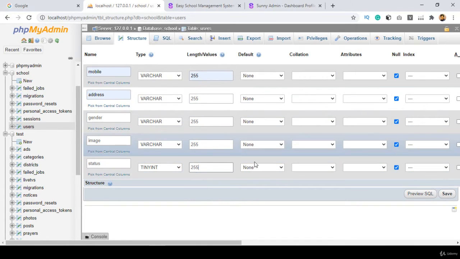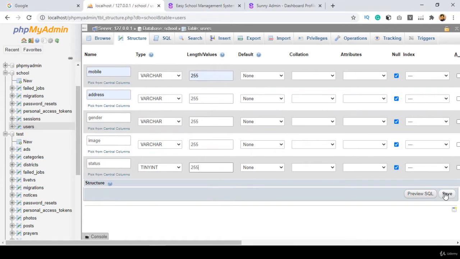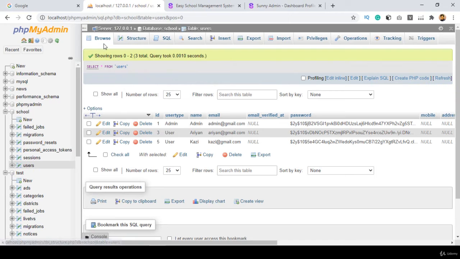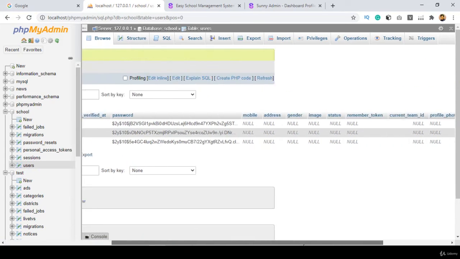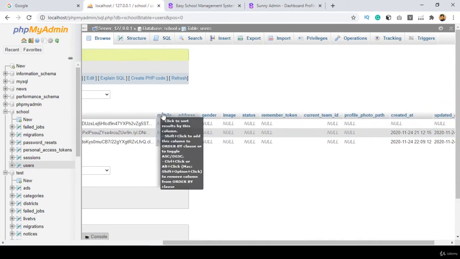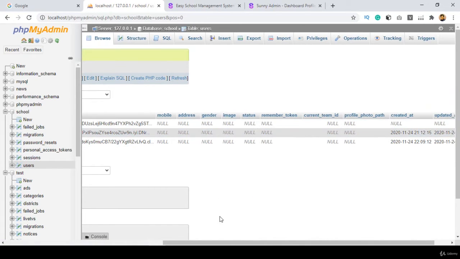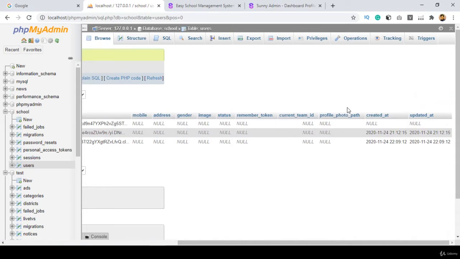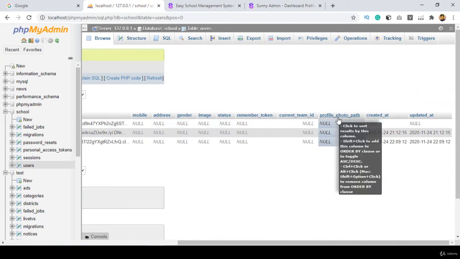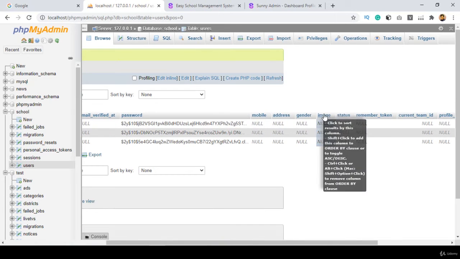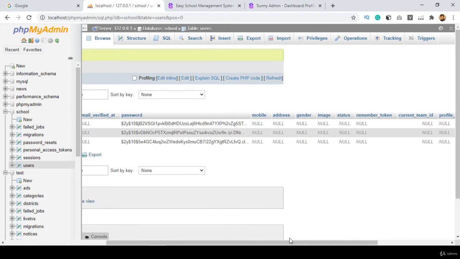Now I put some lengths, and if you click save, you can see the data is perfectly inserted. In the browser, after the password I have created the fields mobile, address, gender, image, and status. Friend, you can use either. If you want to use the default profile photo field, you can use that, but I want to use a new one, and then you will learn how that works.